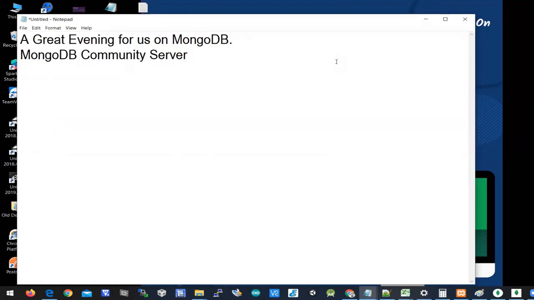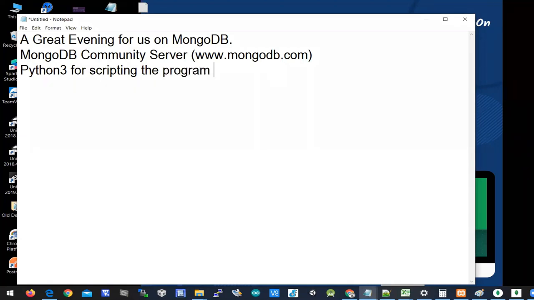You can download this MongoDB community server from mongodb.com. This is the official community website of MongoDB. And then we'll be using Python 3 for scripting the program which communicates with the MongoDB server. Python 3 is open source and MongoDB server is also open source. So both are open source.